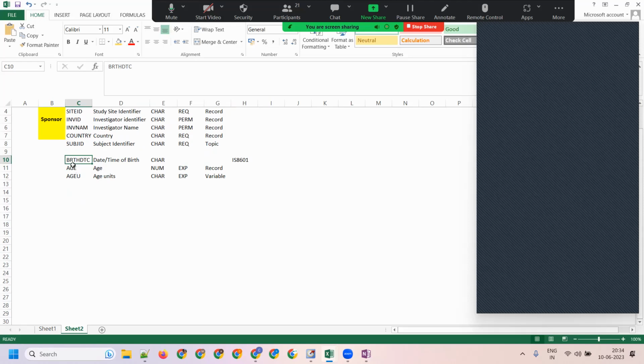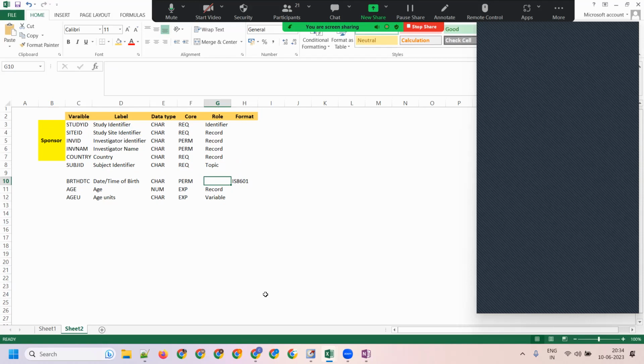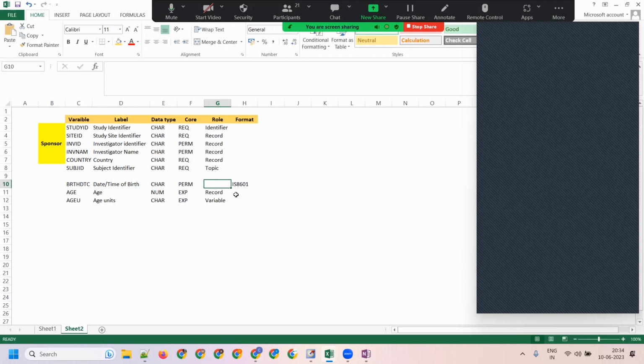You understand why I'm not giving preference to this? Though the birth date is there, I can calculate the age. Once the age is calculated, keeping this variable will not make any sense. Keeping this variable will not make any sense to the reviewer as well. So it will become a permissible variable. And what is the role, guys? Record. No.